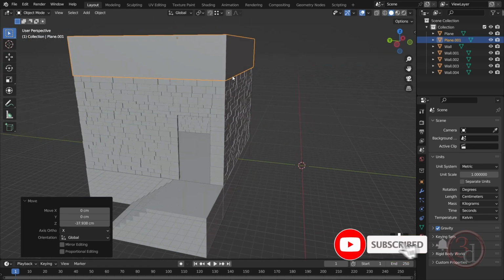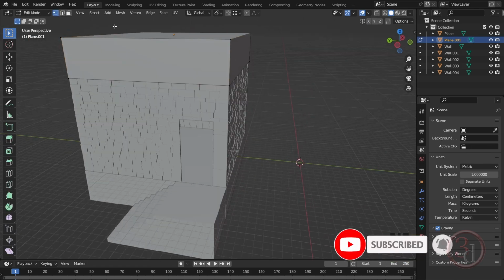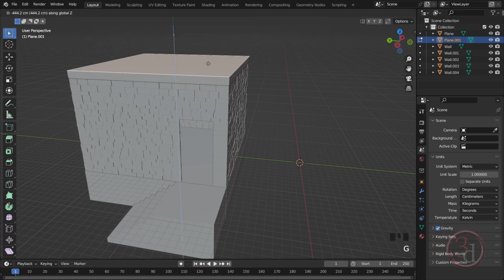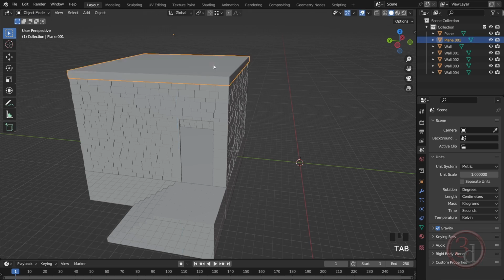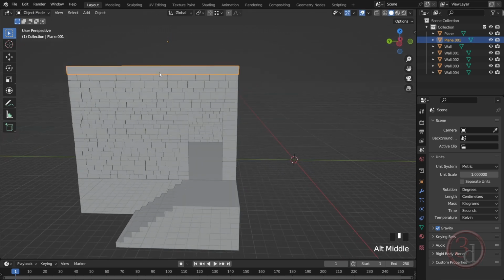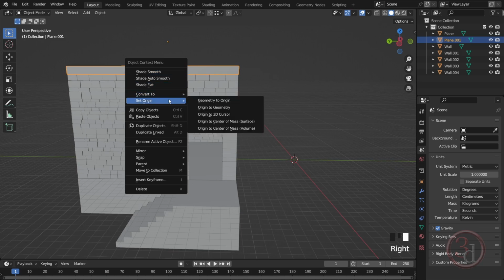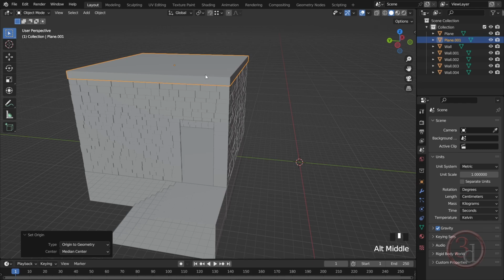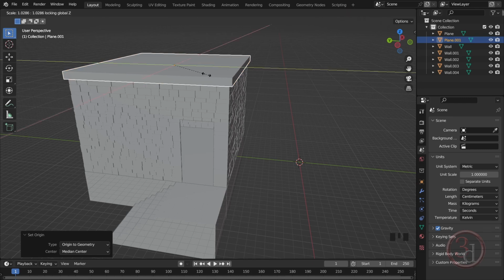Okay, so I will push it down, press G and Z and hold Control so it snaps. Okay, and I will reduce the height of it. I'll switch to the face selection. I'll select the top face, press G and move it down to reduce the thickness, and I can scale it. First, I will bring the pivot point in the center, right click, origin to geometry, and I will press S to scale, and I will press Shift Z so I can avoid scaling in the Z axis.